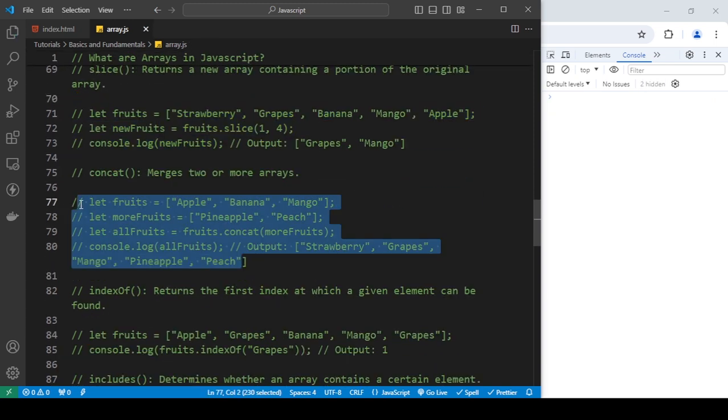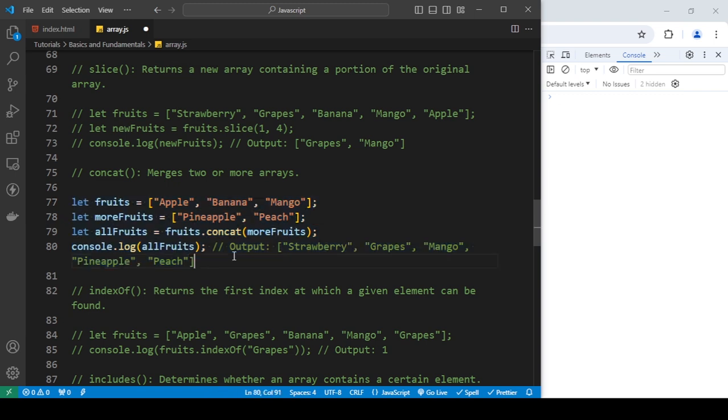Concat, which is pretty straightforward. Concat basically does this: I'm saying here I want to combine the first array with the second one, and I'm putting the combination of both of these into this new variable, and I'm just displaying that. As you can see, I'm getting all of these. So that's all concat does. It joins 2 arrays.